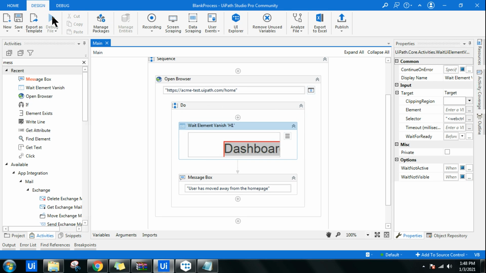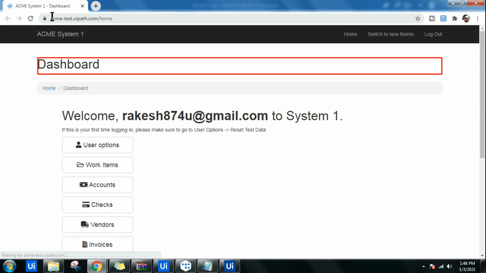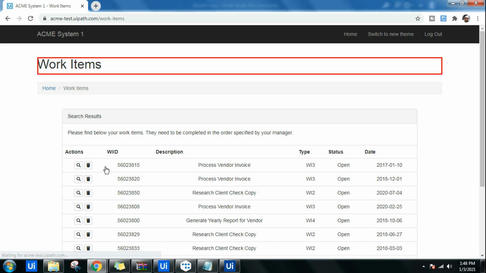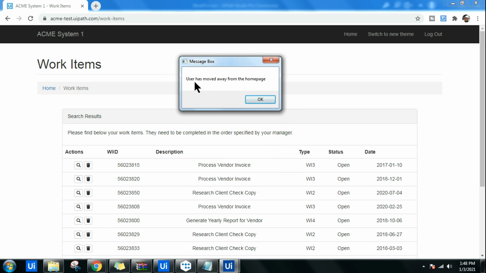First of all, what would happen? It is going to open the Acme web page for me in Google Chrome, and you can see the dashboard is highlighted, right? So for 30 seconds this will be highlighted. If I make it 1 hour or 24 hours, it is going to highlight for that long. Now if as a user I click somewhere else, let's say on work items, immediately it is going to show a message box, or it will log a message saying user has moved away from the home page. Is that not interesting?